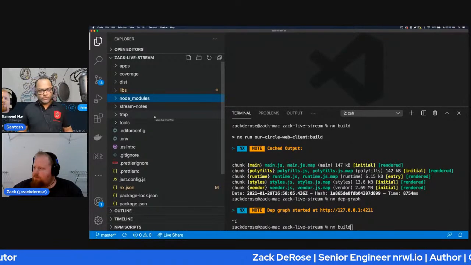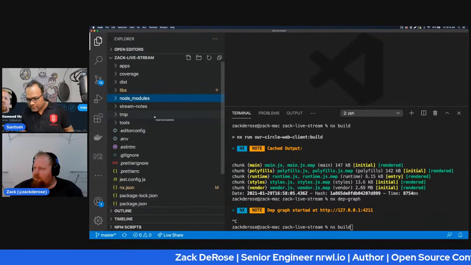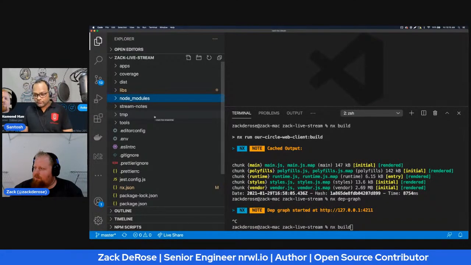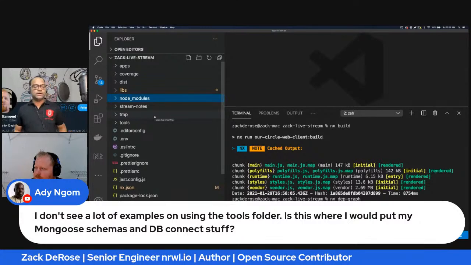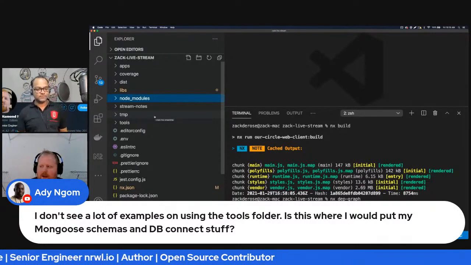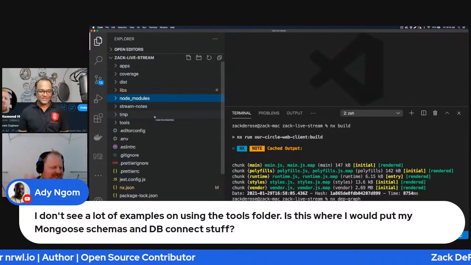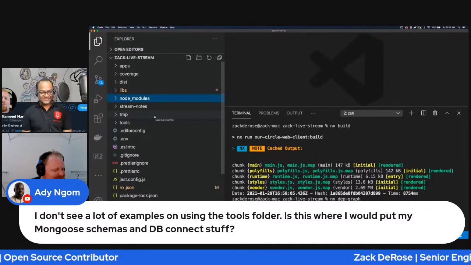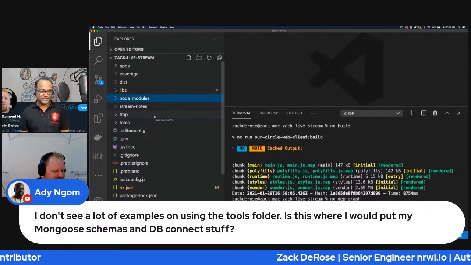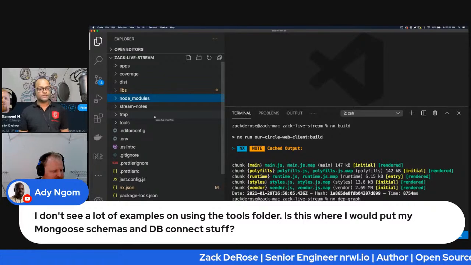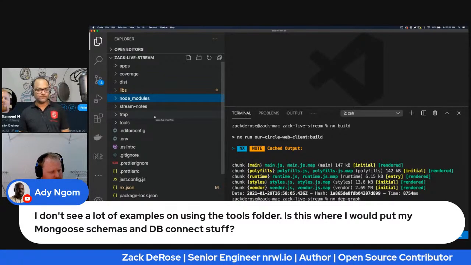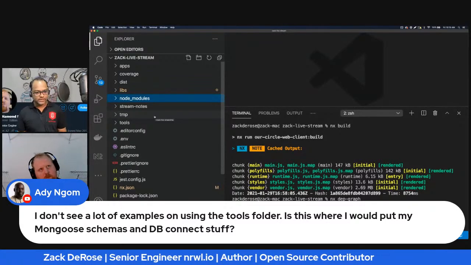So let's move back to our last question probably. We have one more from chat. So Addy has this question. Hey man, nice to see you. I don't see a lot of examples using the tools folder. Is this where I would put my Mongoose schema and DB Connect stuff?